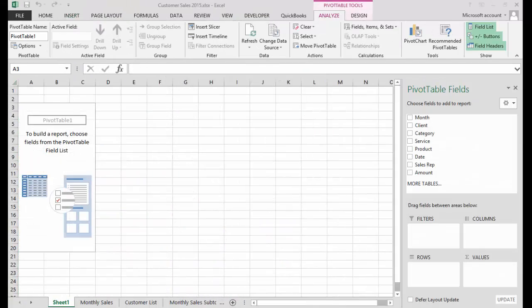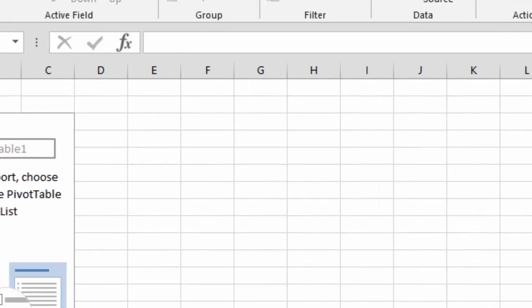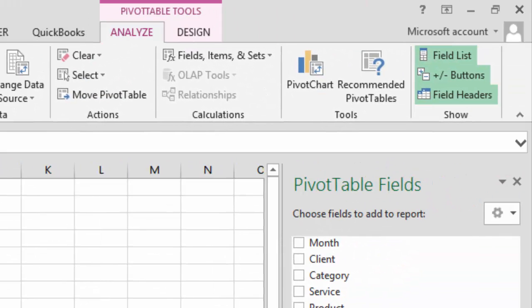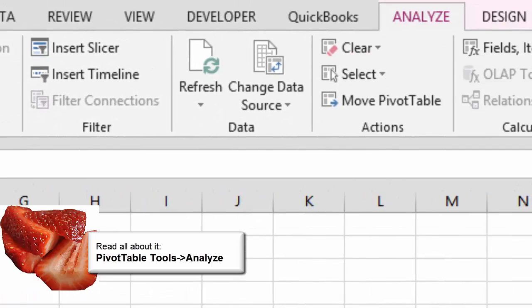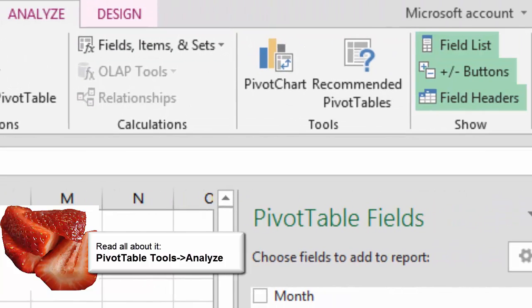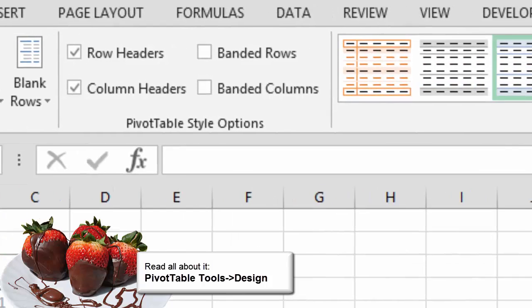Hello Pivot Table. There is a new blank pivot table in a new sheet. There are 2 sets of pivot table tools. The Analyze ribbon includes the pivot table, the fields, group, filter, data, tools, and show. The Design ribbon includes the layout, style options, and styles.